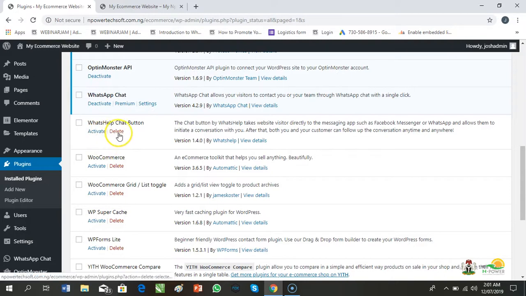So this is the WhatsApp chat button. This works like WhatsApp help. It's just that when the visitors click on it, it can launch your business number for them to call you, or it can launch email for them to send you an email. It says the chat button by WhatsApp takes visitors directly to messaging apps such as Facebook Messenger or WhatsApp and allows them to initiate the conversation with you.